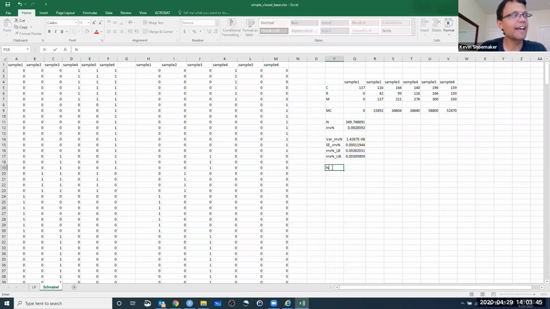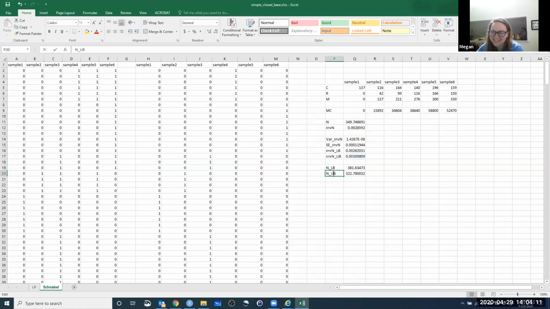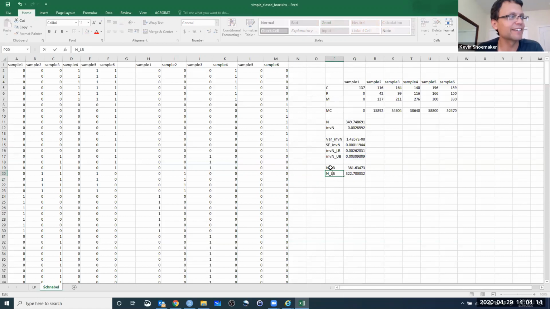And then we can get N lower bound equal to 1 over the inverse of N lower bound, 381, and the N upper bound estimate is equal to 1 over the upper bound. Oh, sorry. Since it's inverse, it's reversed. That's the lower bound now on the inverse scale, and this is the upper bound because when we did the inverse, it reversed. So the lower bound of the inverse is the upper bound on the abundance. So we have the estimate of 349 or just about 350, ranging from 322 to 381.